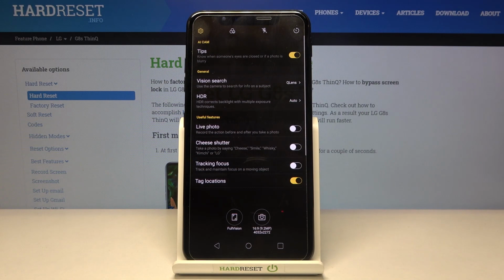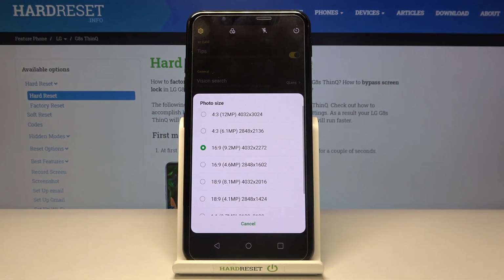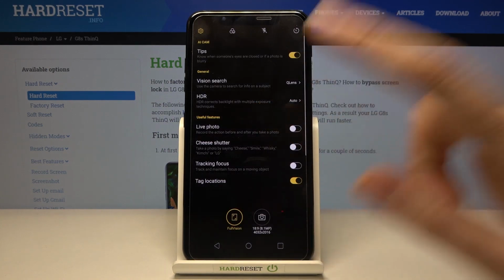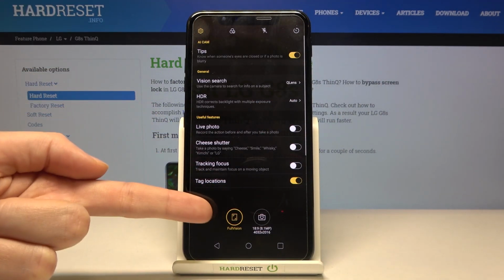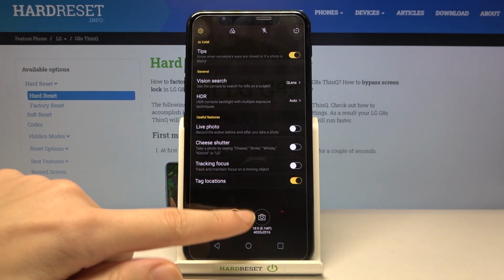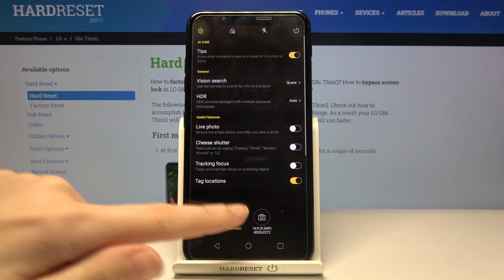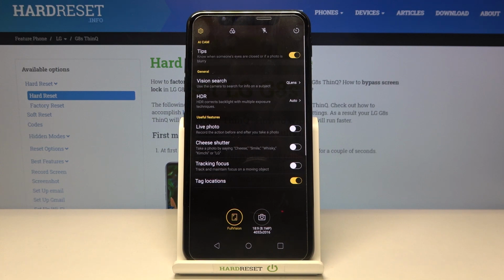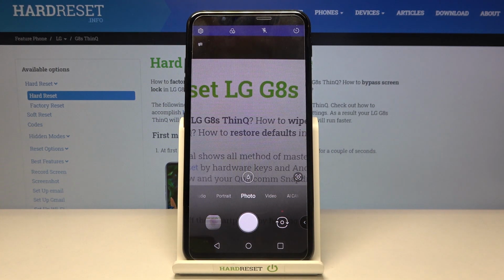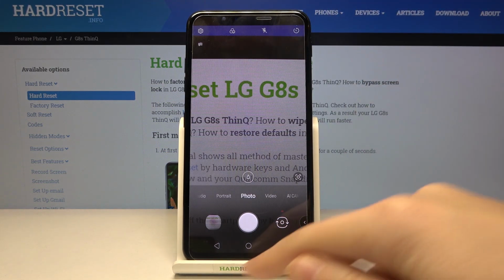Now let's tap again to the left corner to this button from the right at the bottom, and let's pick 18:9 aspect ratio. As you can see now the second button from the left is in yellow color, so here we have quick access to this aspect ratio in 18:9 because this is the full one. So let's go back to the camera, and this is how it looks like, as you can see.